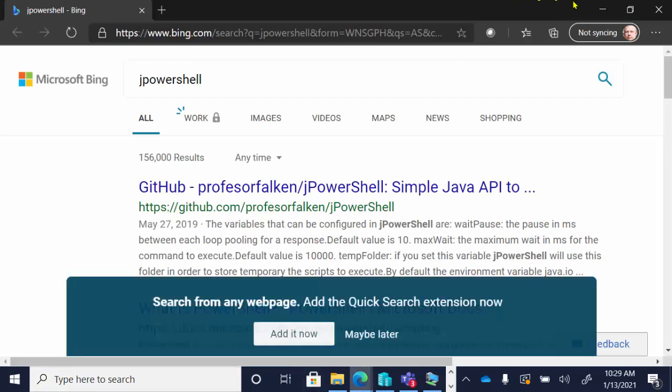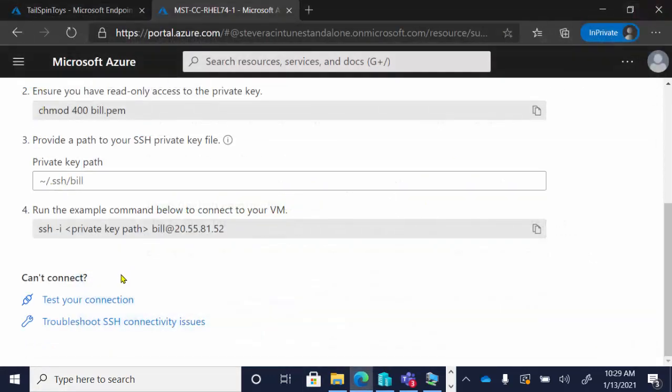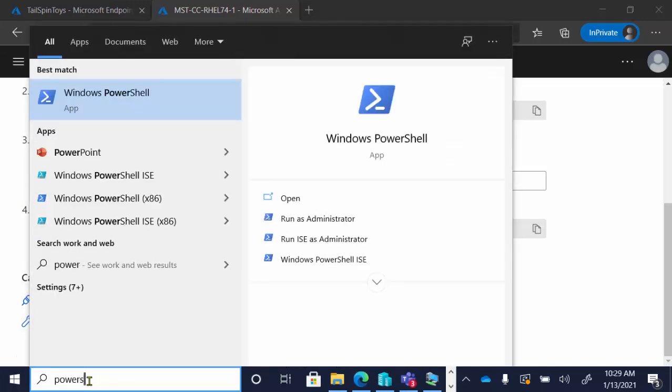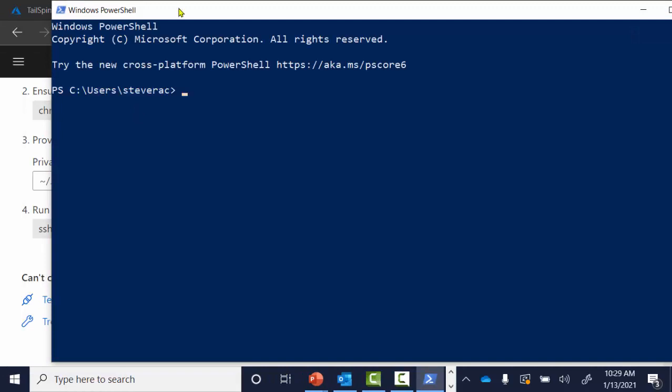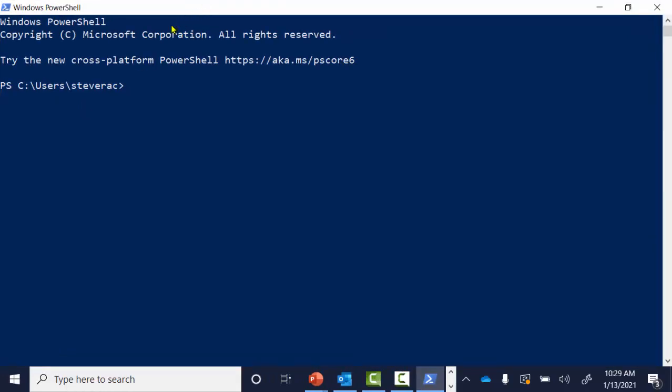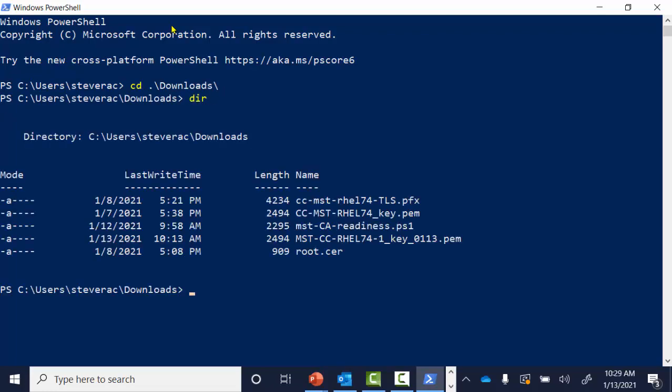So I'm going to go launch... no, that's not what I wanted to do. I want to launch PowerShell, so let's do it this way and type it correctly and launch it here. So here's my PowerShell window. I'm going to change my directory into downloads because that's where I have a bunch of stuff, a bunch of things that I will use.